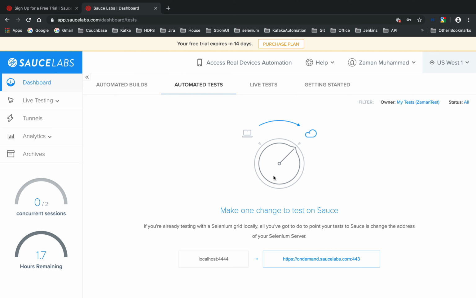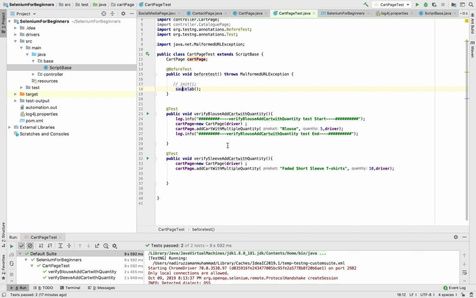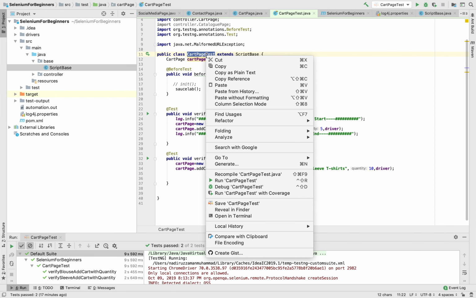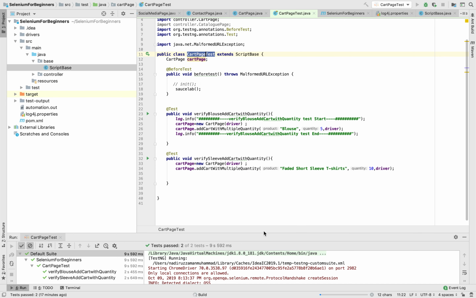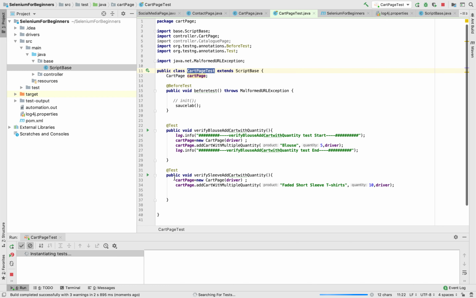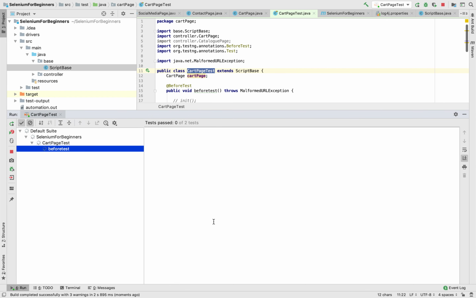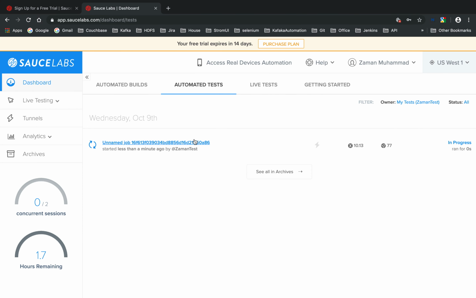So now let's run our test. I'm going to run the test from here. I'm going to run all the tests. Okay. Run the cut paste test. So you will see something running here. You're not going to see anything here. There is no website open. But boom, over here some session is on. You see guys, some session is on.